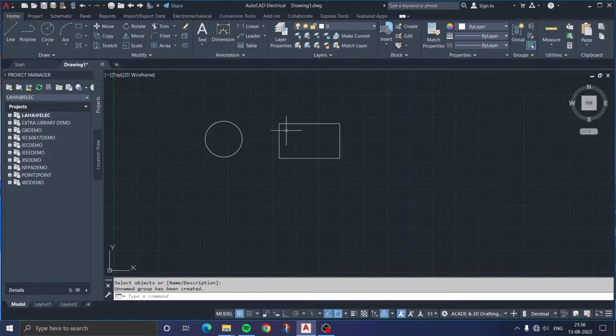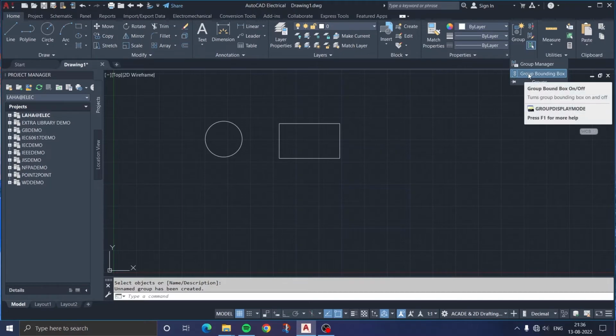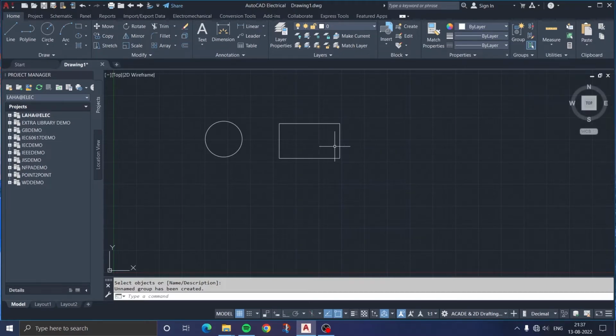If you want to put this group in a rectangular box, then just click on this drop down and click on this group bounding box. Then just click on any of the objects in this group, and you can see it is bounded by a rectangular box. Not only that, you are also able to add some objects to this group.